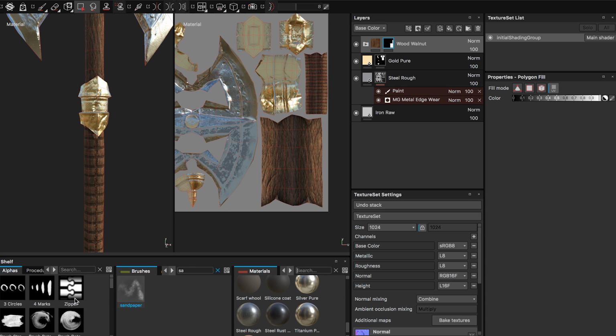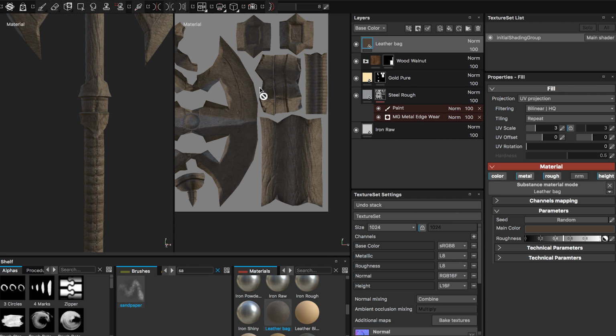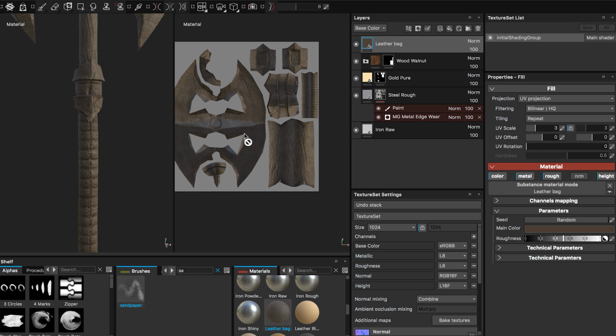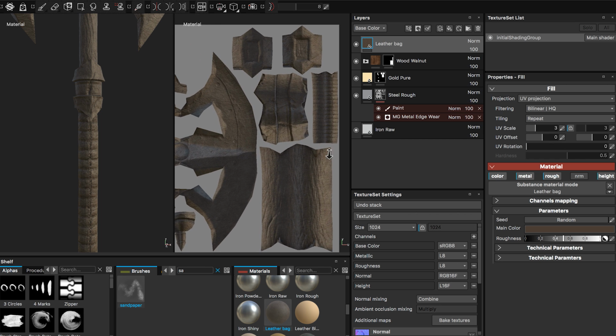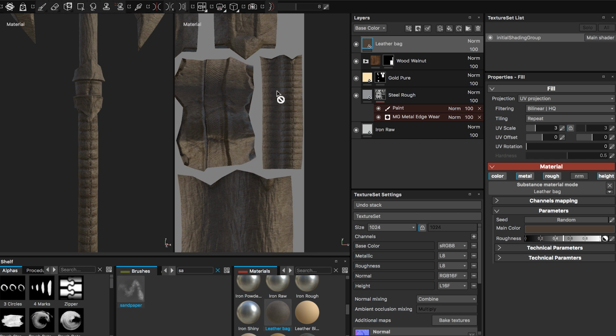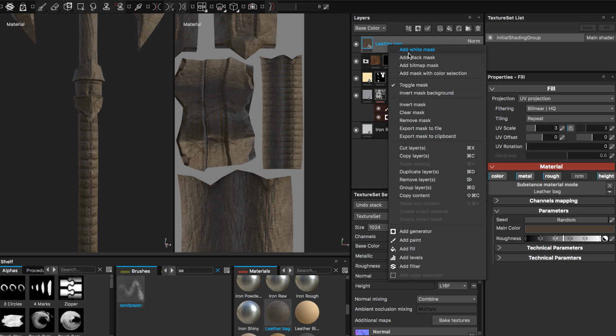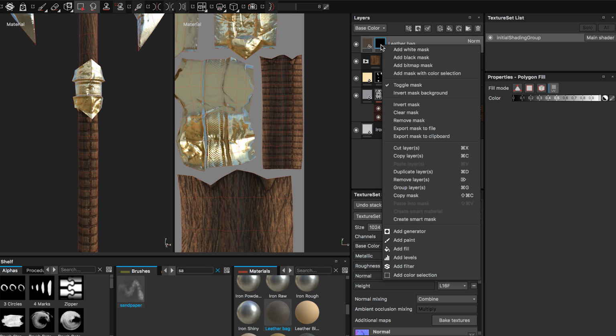Let's go to Materials tab here, and let's find something suitable. How about this leather bag? Let's drag it on top, and being the fill layer, first of all, it fills the entire model, but we need to limit it to these straps here. So I'm going to add black mask first.